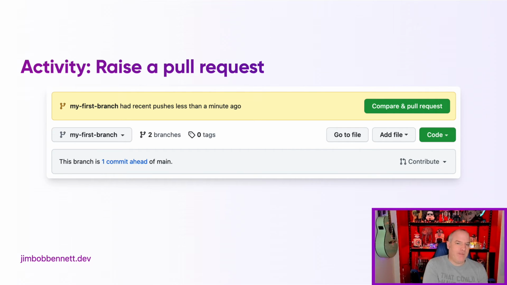Now you'll see a note at the top of this picture here saying my first branch had recent pushes less than a minute ago. When you make changes, you push those changes to your branch, but when you want those changes to move to the main branch, you are asking the main branch to pull the changes. It's a bit of language about push and pull. When you make changes, you push them, but when you want people to take your changes, they pull those changes. It's good to have that distinction.